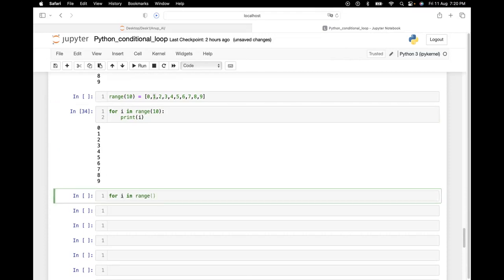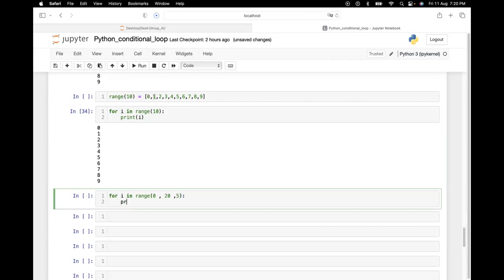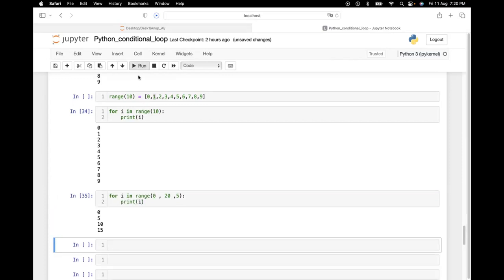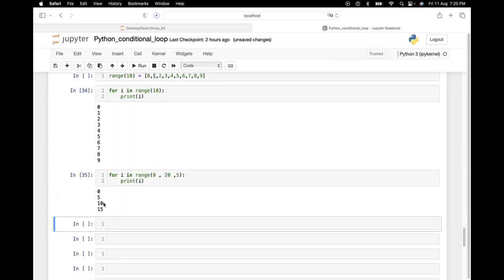For i in range 0, comma 20, comma 5, print i. What shall I get? I will get 0, 5, 10, 15. Why? Because here my lower limit is 0, I am getting 0, upper limit is 20, and my step size is 5. So I am getting a value with a step size of 5. That's why after 0, I am getting 5, after 5, 10, after 10, 15.